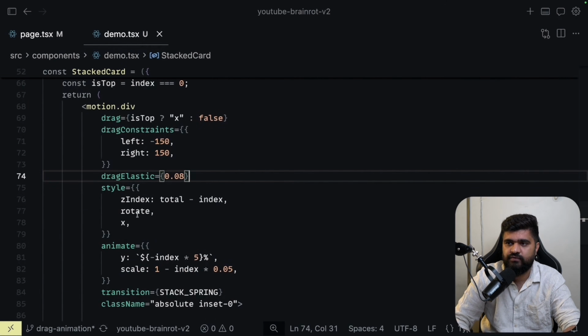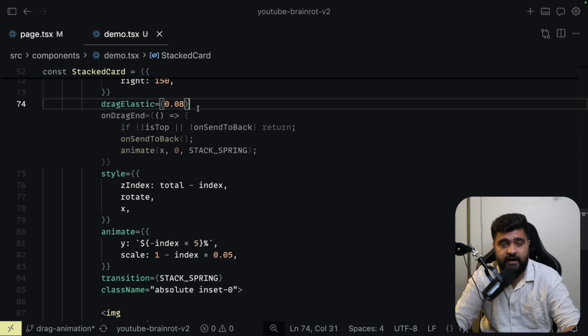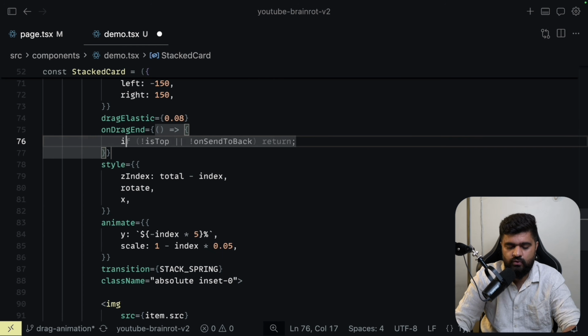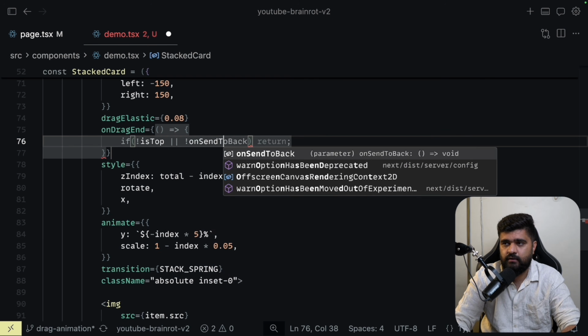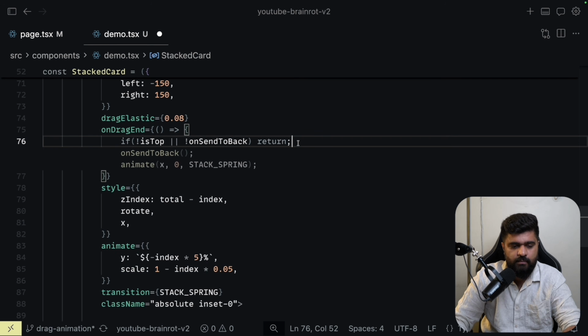And for that, we have another prop or another function, which is called onDragEnd. There are two, onDragStart and onDragEnd. We are interested in onDragEnd because that is when the user stops dragging. And that is what we are going to do here. I want to do: if not isTop or not onSendToBack, I want to simply return. I want to do nothing. This is our failsafe. This is our switch, or you want to call it a fuse, come up with any fancy name, whichever works. But essentially what we are trying to do here is reordering.